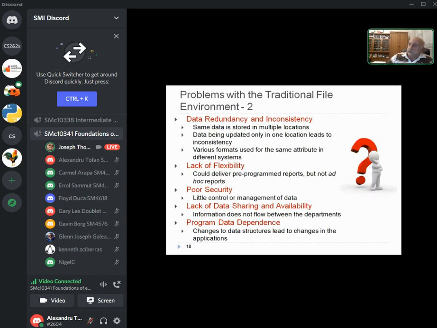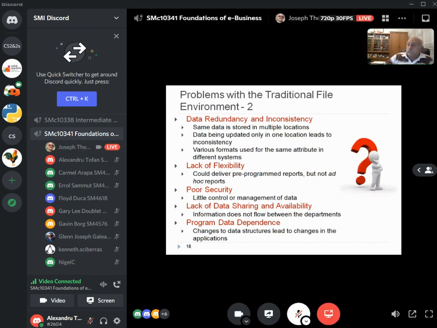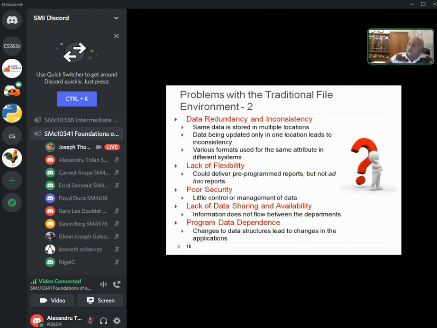But with the traditional file environment, because we didn't have this concept of a management system of our data, there was very poor security. And I remember in the early days, a lot of the systems that I had developed were based on the traditional file environment. And when there was an error, we used to write a very small program and just change the value of a field. Nowadays that is taboo. You can't touch the data. Okay, we used to do it.